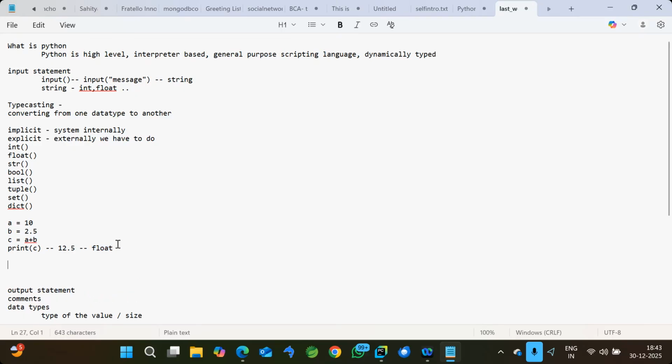But in the same case, let's take an example: a equal to 10, b equal to "20" which is in double quotes. Now I'm writing c equal to a plus b. Now if I'm printing the value, what is our expectation? Basically 30. But here the output will not be 30, it will be 1020, because the string cannot be automatically converted to a numerical. So they will concatenate. Because you are concatenating a string with a numerical, it will behave like a string only. So instead of 30 you will get 1020.